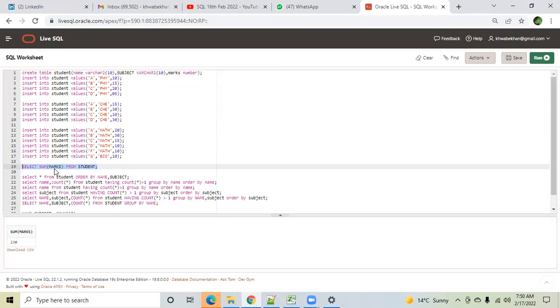Sum function, correct? So this sum of marks is giving me the sum of the marks of all the students. But suppose the question is that I don't want the sum of marks of all the students. Tell me the marks student wise: total marks scored by A, total marks scored by B, total marks scored by C, like that. I want that information. That is again very simple. Just write the name comma sum of marks.